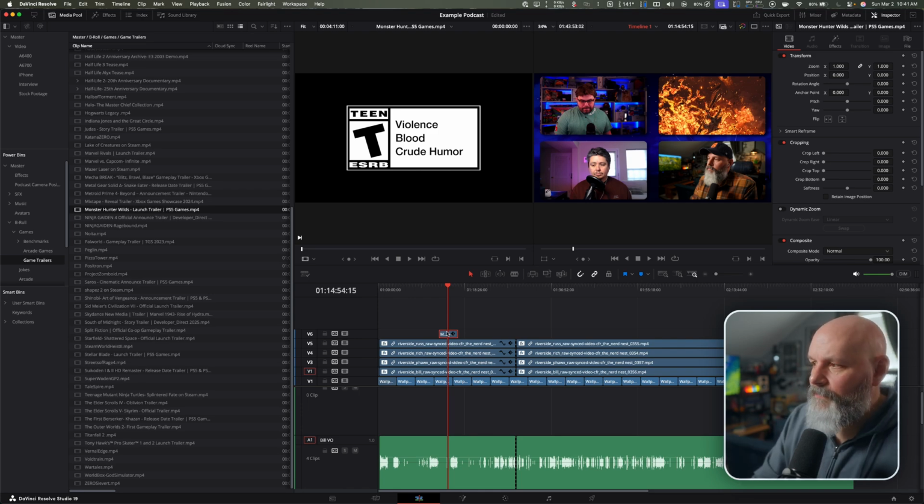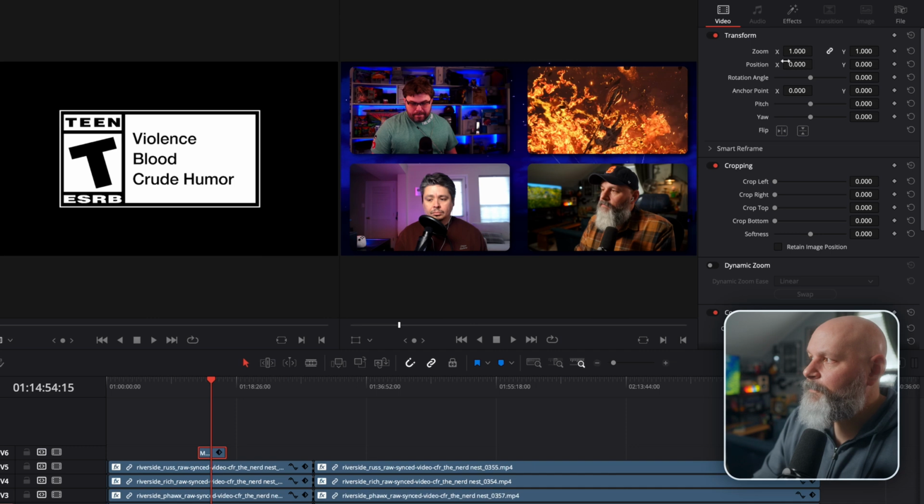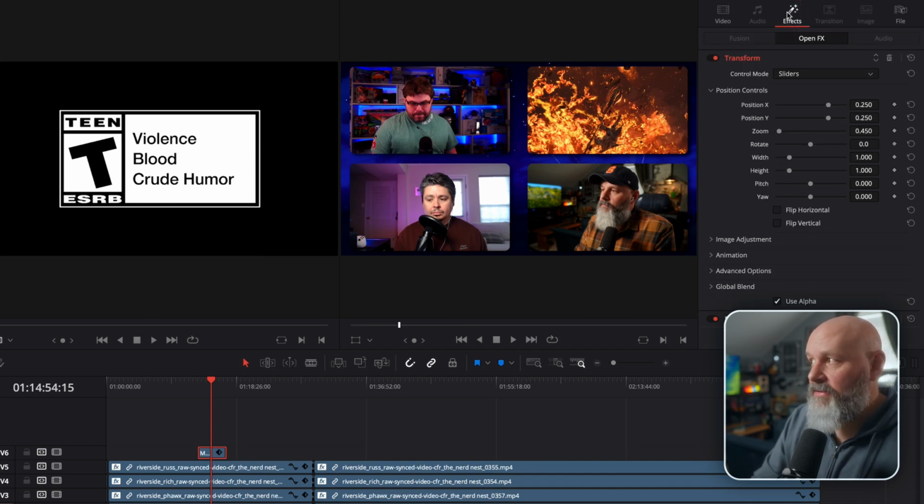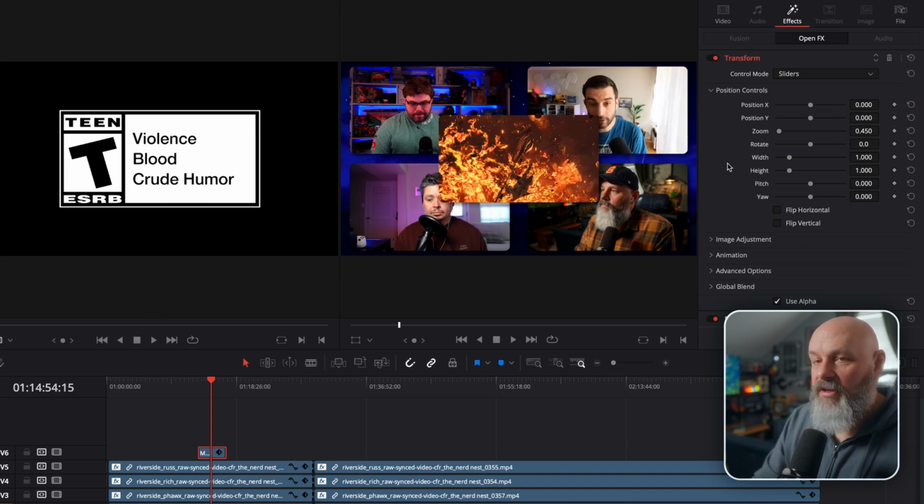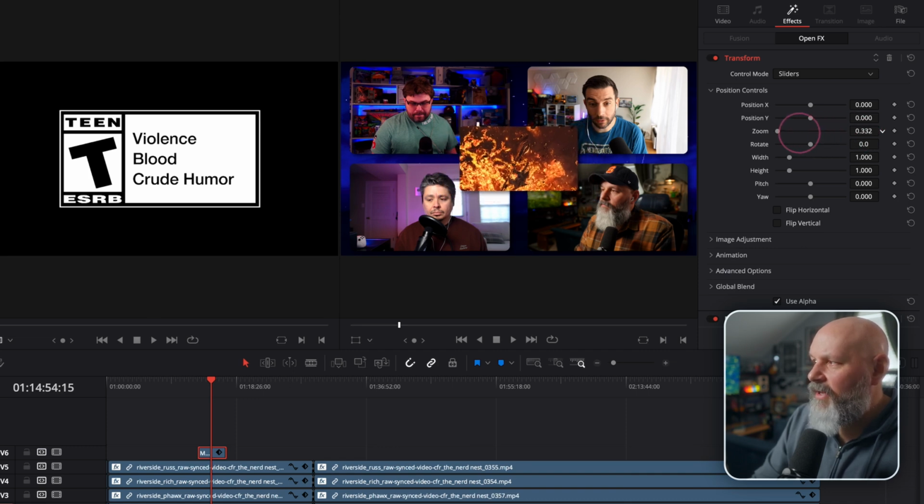So I click on the clip. I'm going to come over here to effects, and if you look, my position X and position Y is 0.250, 0.250, which moves it to the upper right quadrant of the screen. If I just hit reset on both of those, it moves it to the middle, but it's a little too big, like it's covering up Rich's face and covering up too much of everything. But that's okay because we have zoom right here, currently set to 0.450. All I'm going to do is click on the numbers, drag to the left until I feel like that's the right size.